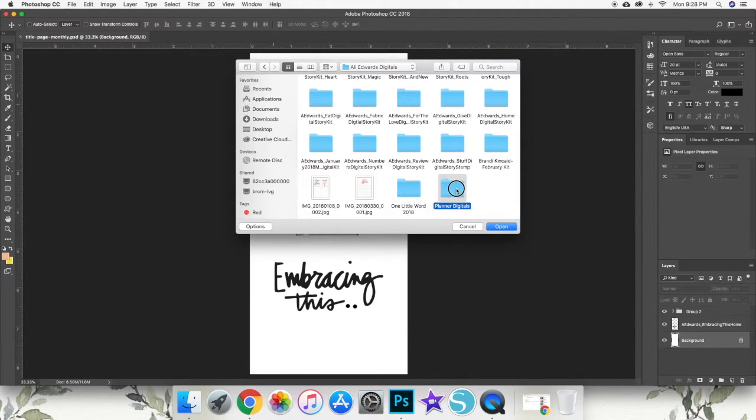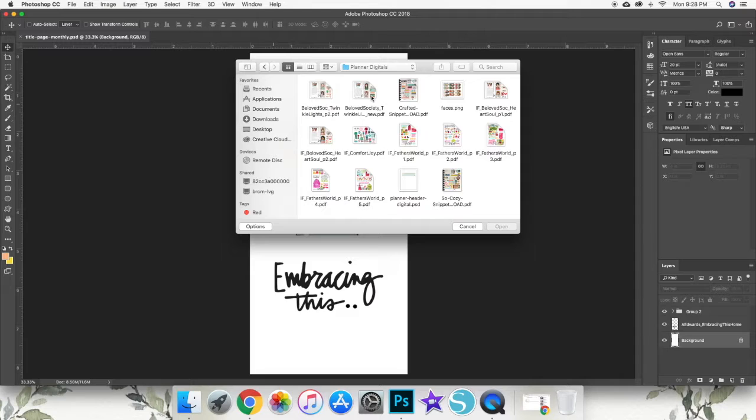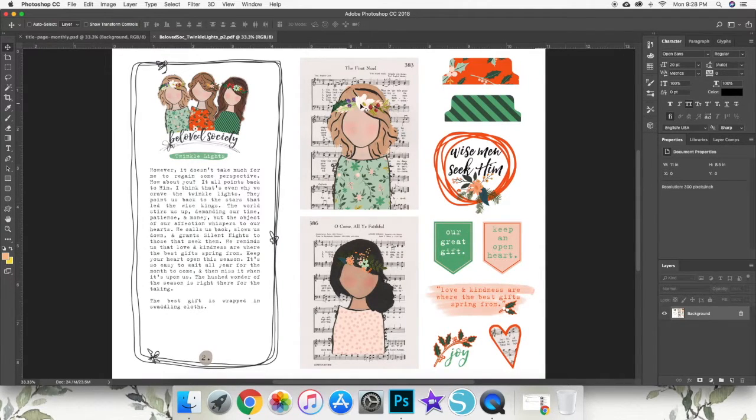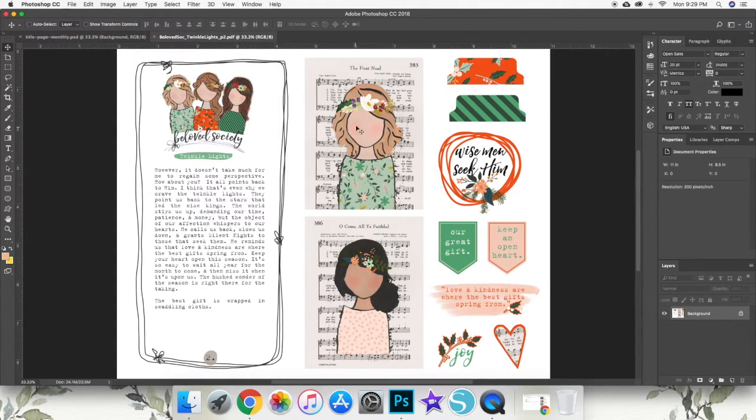This is an Illustrated Faith Beloved Society girl. Let me see which one this is here. This one. Alright, so this one is called Twinkle Lights, and this is one of their Christmas Beloved Society devotionals, and these are little devotional girls, and I really loved these girls. They're just very beautiful, and I wanted to incorporate them into my one little word.